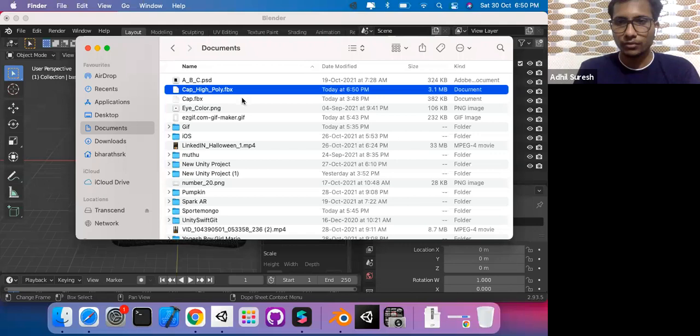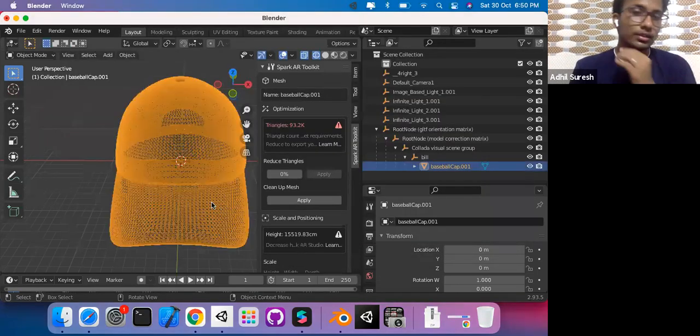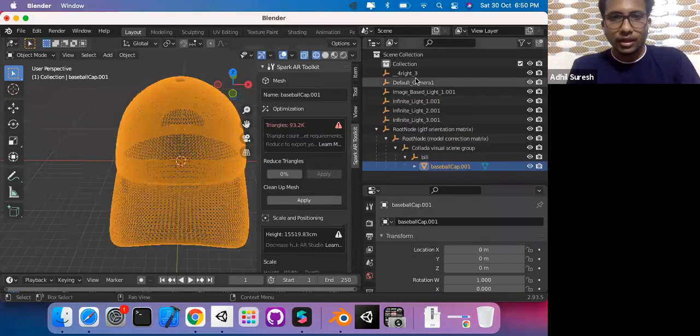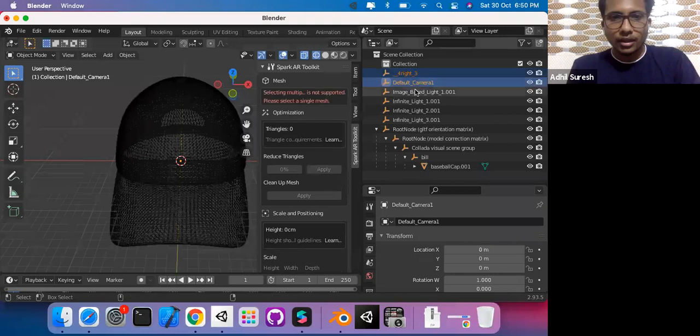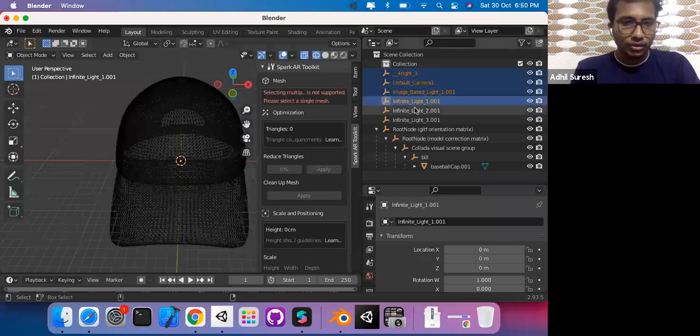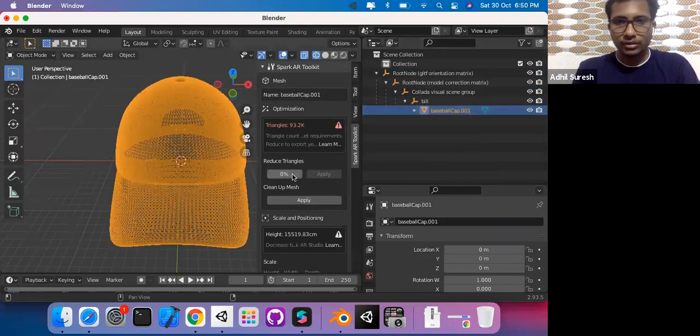You can see the size of the mesh is 3.1. Spark AR has a limitation that it will support only 4 MB. So what we need to do is optimize this mesh. Let me delete the unwanted transforms. Okay. Now we have only the percentage. It stands for the optimization of the mesh.